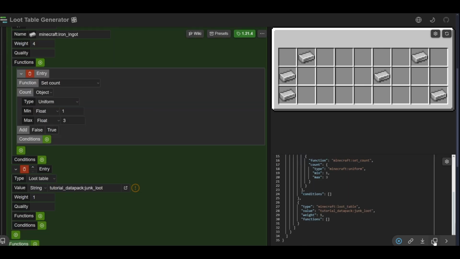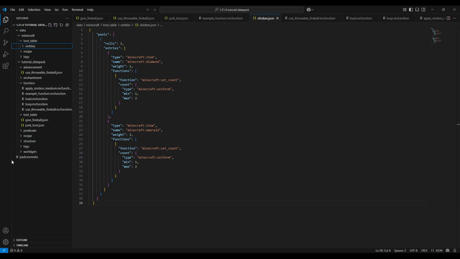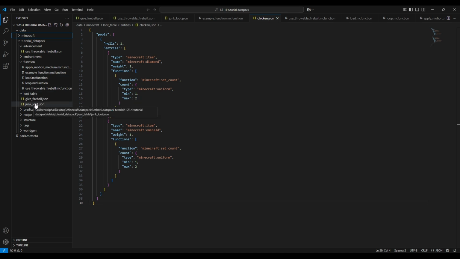So let's just copy this and put it into our code. Once you're inside our code here, you can see that I've actually done quite a few things. From before we can see that we have a loot table that replaces the chicken. But we'll get back to this in a bit. Firstly, we're going to go to our own data pack, which is under tutorial data pack, loot table, and in here we can see our junk loot.